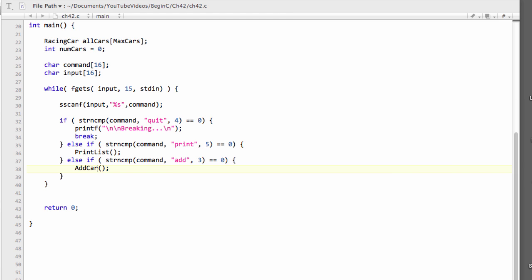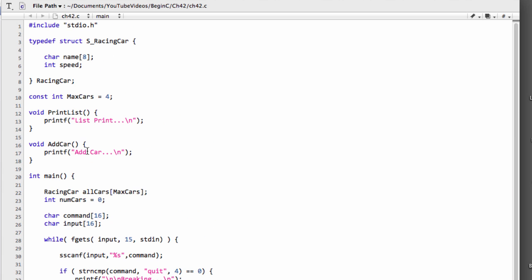So now to implement a little bit of the actual adding of cars into our array inside the add car function. So when we're going to add a car, the way we need to do it is we need to ask the user for some more input, and we're going to need a character array of input, and we're going to use scanf in a certain format to make this quick, to get the name and the speed of the car, and then store these in our array.